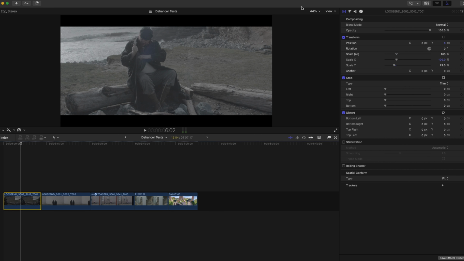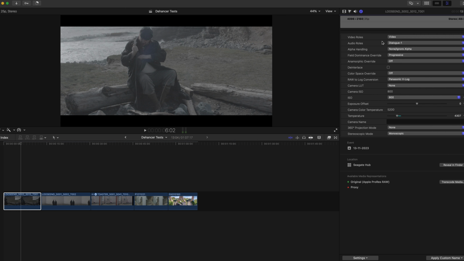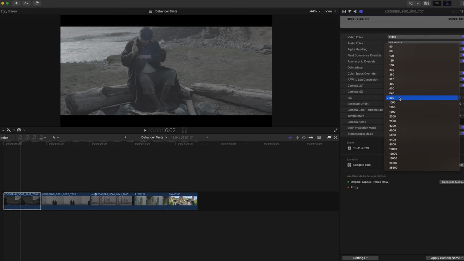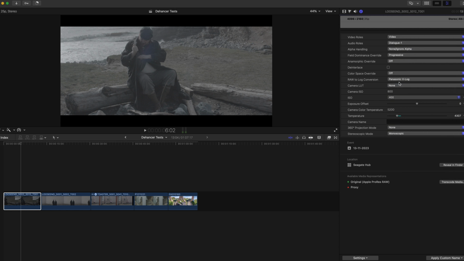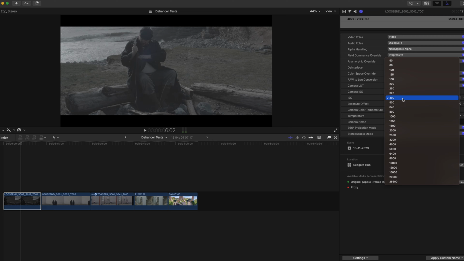So the first thing I'm going to do is go over to the info page here, and because this is ProRes RAW, we can actually change some of the metadata values here. So we can change the ISO to whatever we want to, and it will be as if we shot it in that ISO. And we might come back to these settings later. So let's get straight into adding Dehancer.